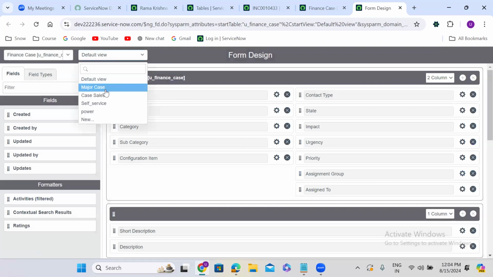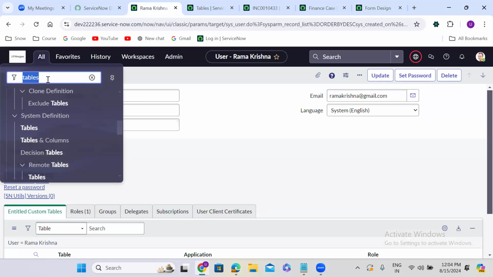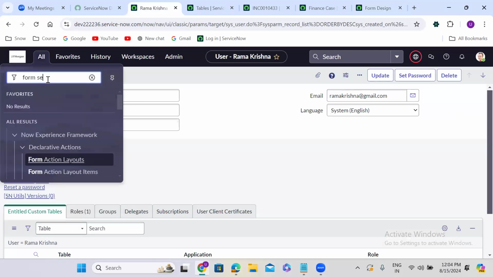We have default view, major case view, case sales view, self-service view, power view. 5 views. On every view, sections will be created, guys. If you go to the form sections here, form section.